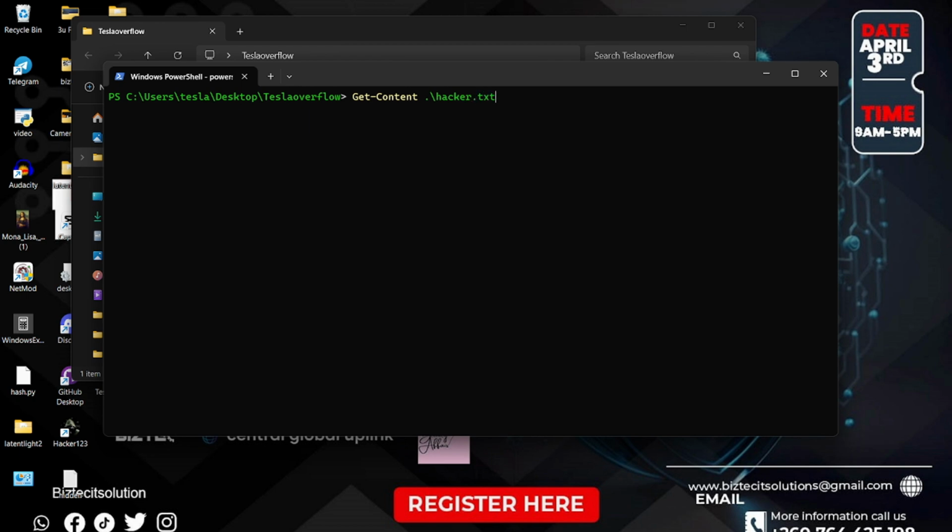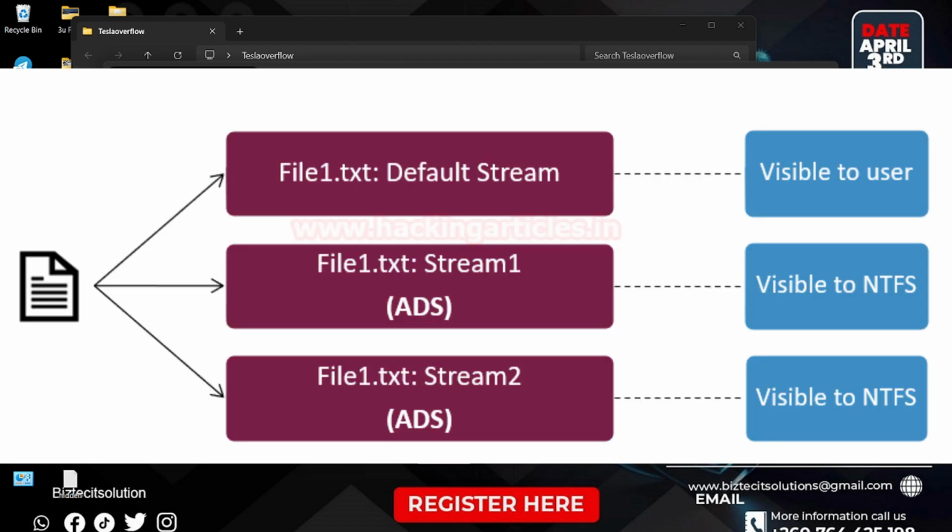Then the next thing that we want to do here is to do hyphen stream. The stream here is going to help us to actually get the data stream, but we have to specify what type of data stream that we're looking for. Any file that you create, be it a document, be it a TXT, any type of file, is going to come with what is known as $DATA.